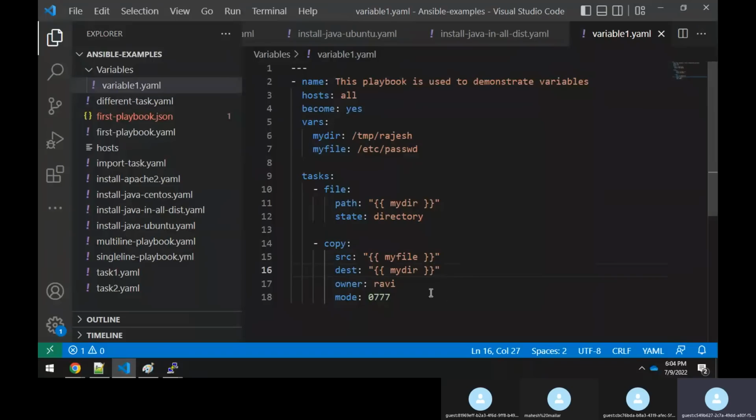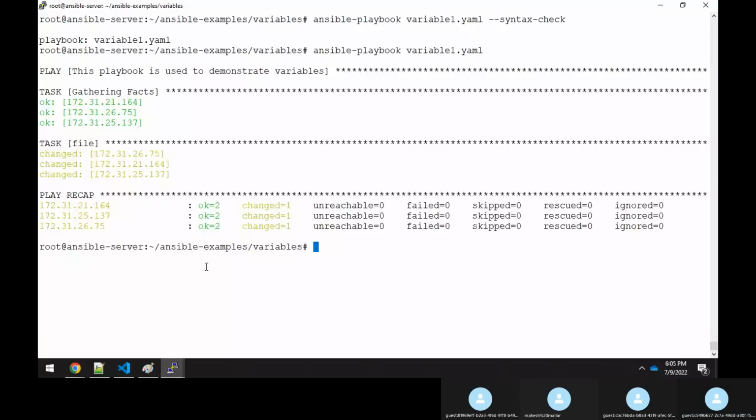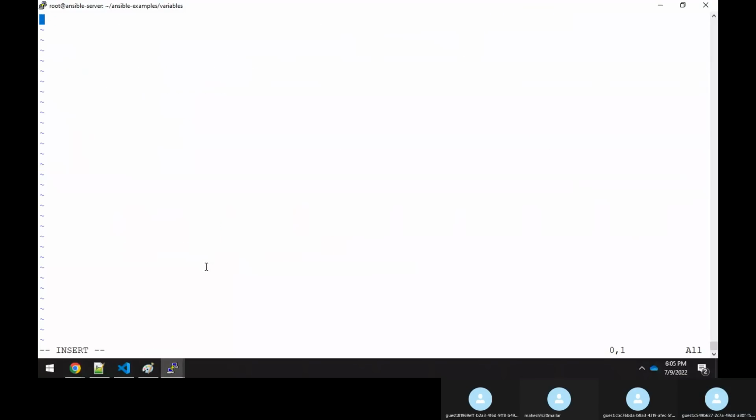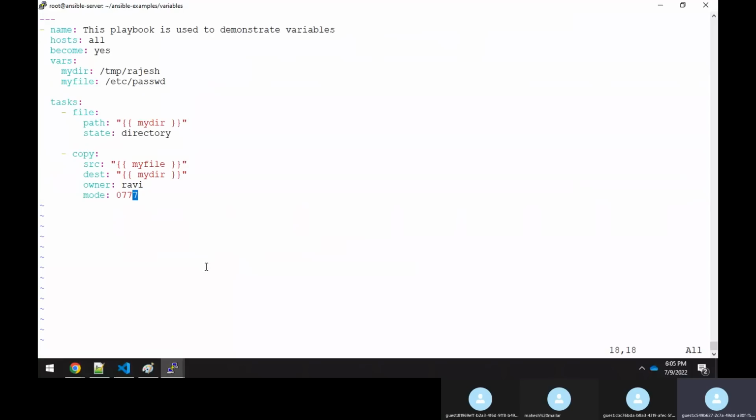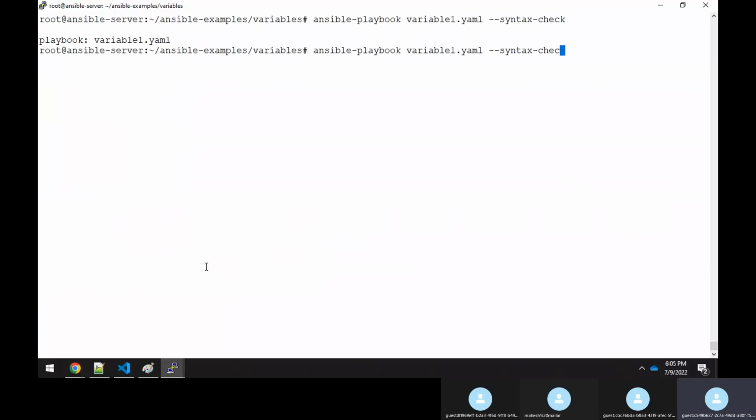Again, the same stuff. What you can do is just add this. Now you can run over here. The same variable one dot. I can add it, but let me recopy it again. See, I have recopied it. Now what will I do? It will save the file. First check the syntax. If there is a syntax error... no syntax error. Just try to run this playbook file.